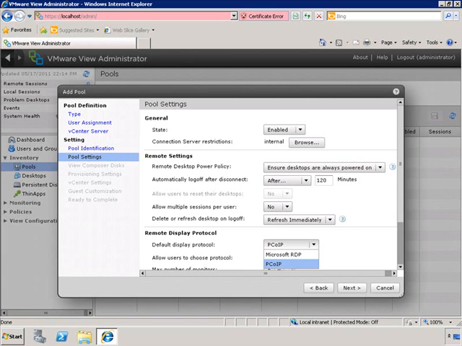Next, we can define what the default display protocol is for this pool. And our two choices are RDP or PC over IP. We'll go with PC over IP as our default, and only use RDP if we can't use PC over IP for some reason. The next setting, Allow users to choose protocol, defines whether the user has the ability to override our default. By selecting yes, the user will have the ability, within the View client, to choose RDP as their connection setting. This particular option is not very obvious in the View client, but we'll go ahead and leave it enabled so that we can tell users to change it if we feel the need to.